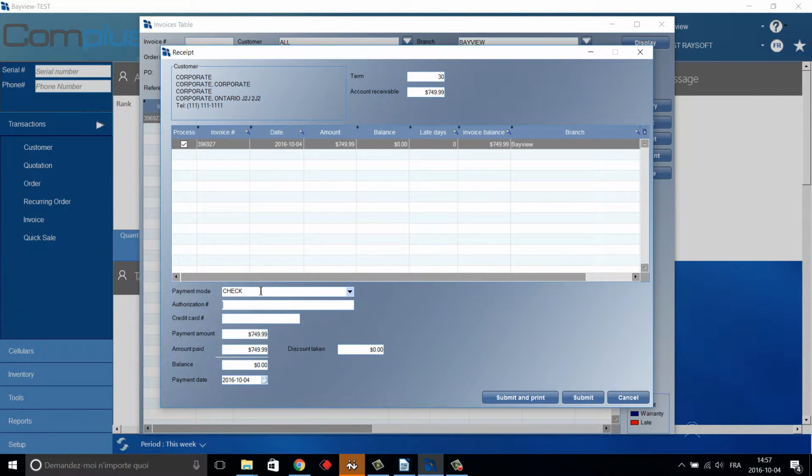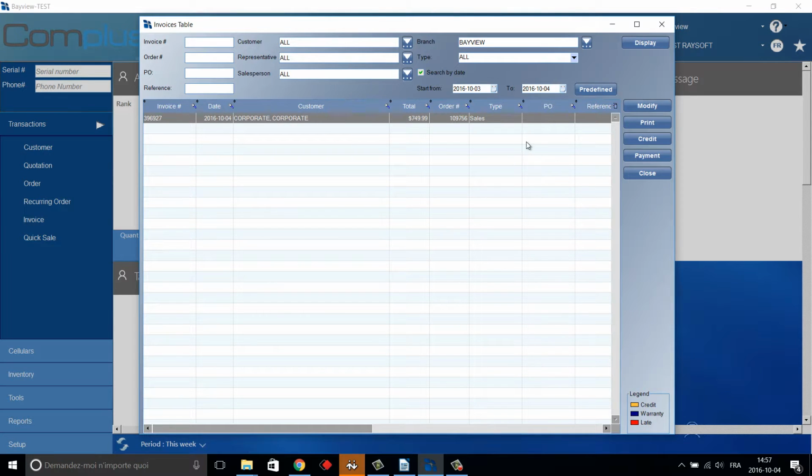Because it's a check, the system requires an authorization number. Let's click on Submit. Automatically, this invoice was paid by the customer. When you're done, click on OK. I close this window.